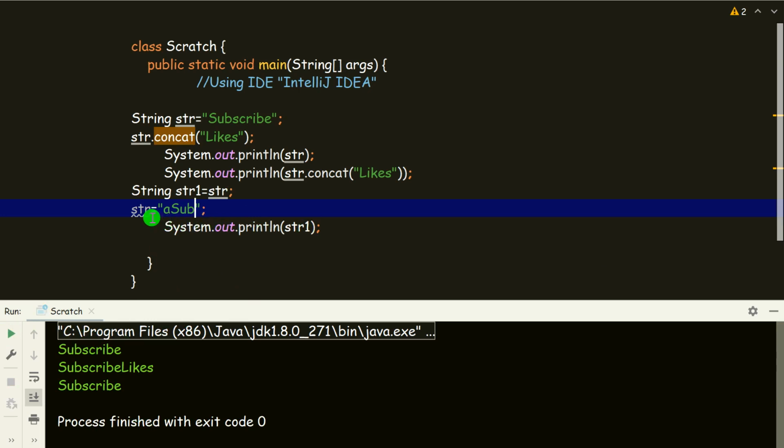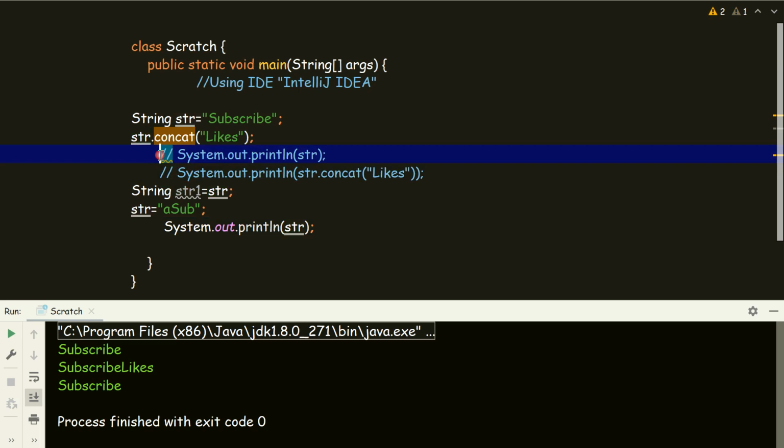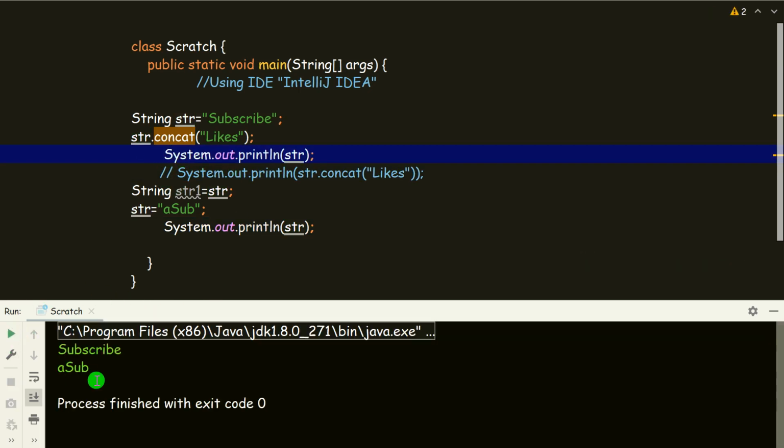We have the string str1 now. So here we will print str. We'll comment this. Okay, let it be. So let's see what happens over here. See, str is "subscribe". Okay, but here we have assigned str as "a sub".